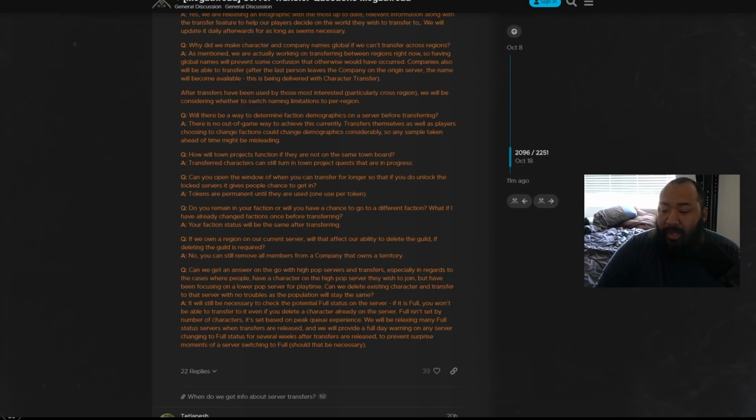Do you remain in your faction, or will you have a chance to go to a different faction? What if I already changed factions once before transferring? Your faction status will be the same after transferring. I think what they mean by this is, even if your faction change is on cooldown, that same cooldown is going to apply even when you get to the new place.